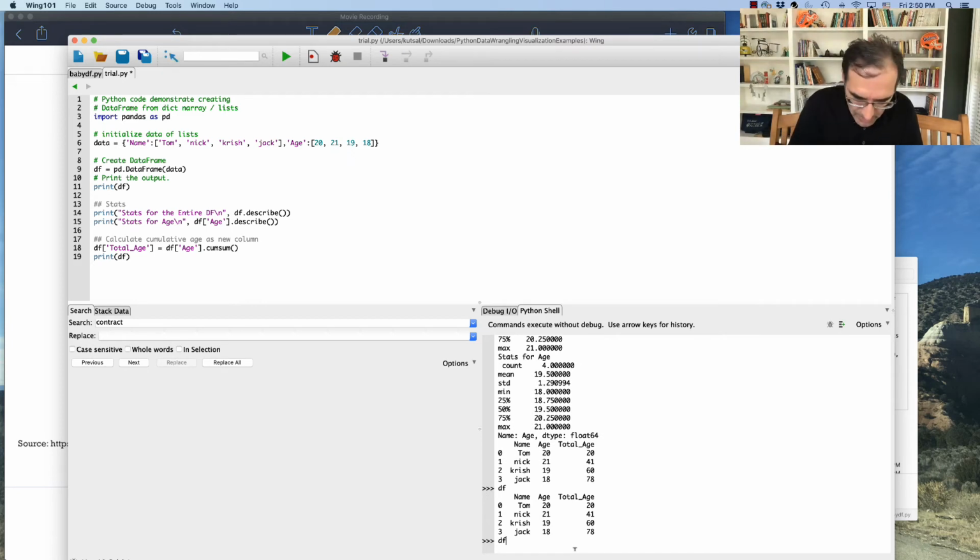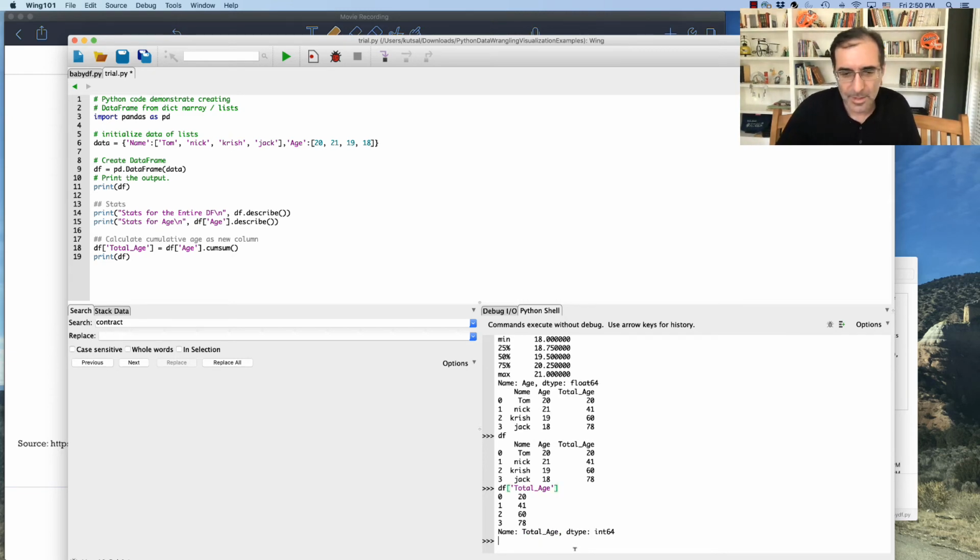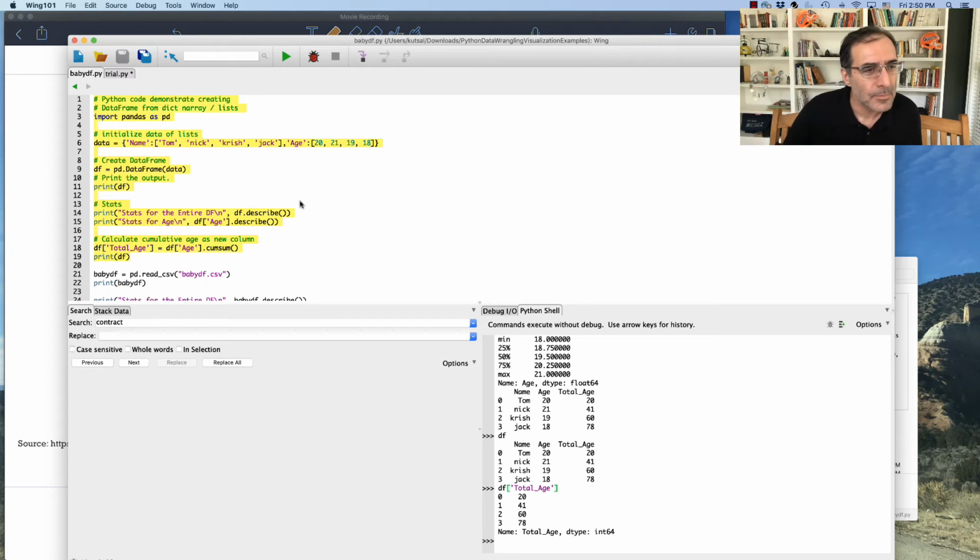So you can now access, let's say, total age. Again, total age doesn't make any sense in this setting, but nonetheless it's a column I'm calculating. Here is the total age all the way through from first to fourth element. All right, what else? I can also create a data frame using a file.